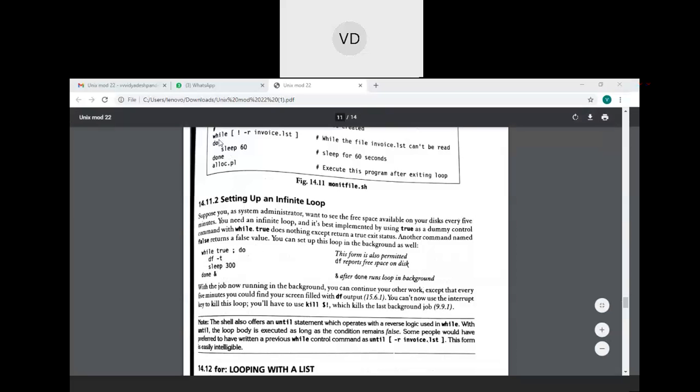So we have another type of loop that is called until. The while loop executes the body of the while statement until the condition is true. What does until do?